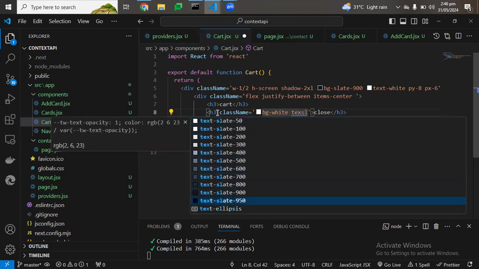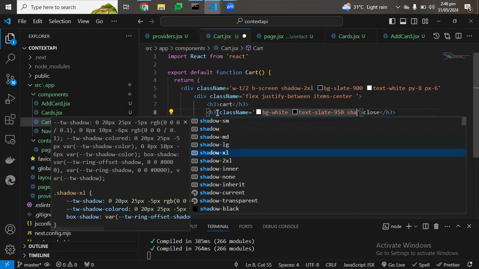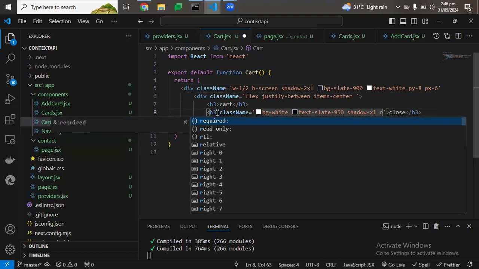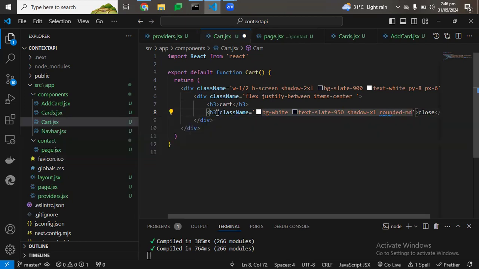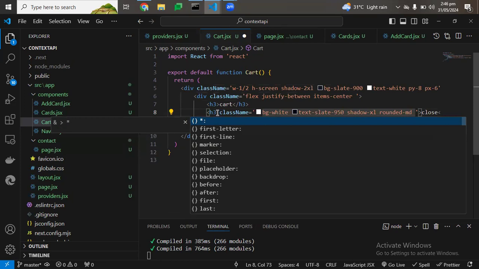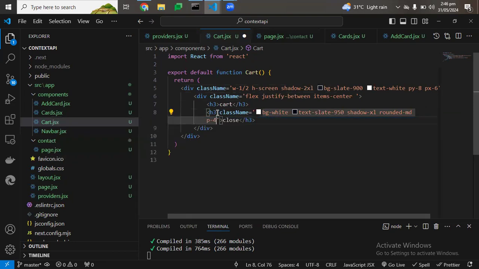Can use slate for this. Then it can have some form of shadow in it, so it can appear safe, and then rounded a little, rounded MD, rounded LG, maybe MD is fine, and then some padding around it. It can say p-4, so padding top and bottom, padding left and right to be 4.